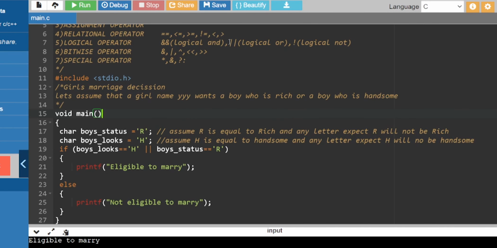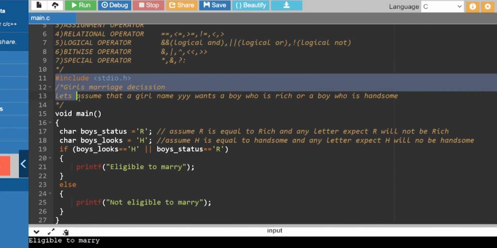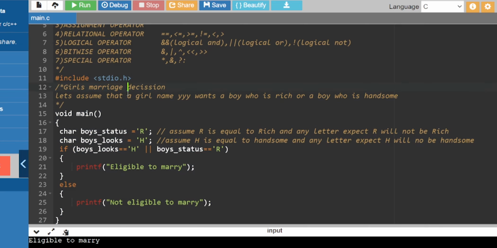So let us now understand the second type, which is logical OR, represented by 2 vertical slashes. To understand this, I have a program where a girl decides which kind of boy she wants to get married with. For example, let us assume that a girl named YYY wants a boy with 2 particular qualities. One, he has to be rich, or the boy has to be handsome. If the boy is rich and is not handsome, the girl will accept him for the marriage.